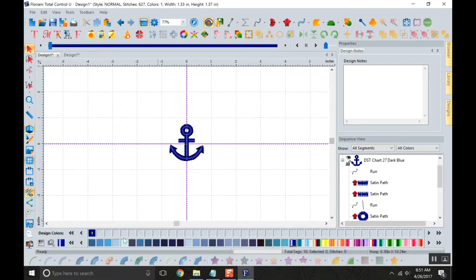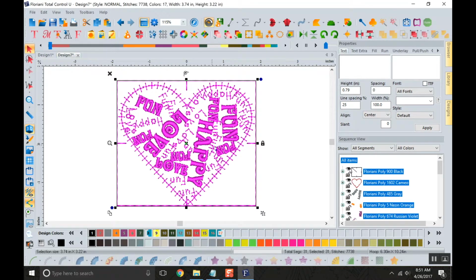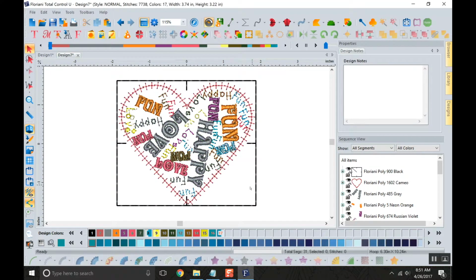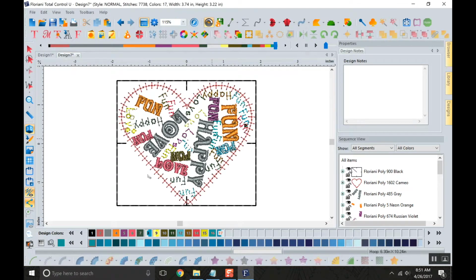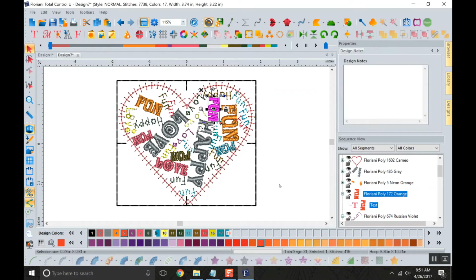Hit OK. This is my color palette. You can see up here all of the colors that I have in my design. In this one, I only have one. If we go over to this other one, you can see that I have 17 different colors in here. I can see them all listed out here, and I can select each piece. Say I don't like this purple here. I can select it and change the color, and that will change it on my design colors.